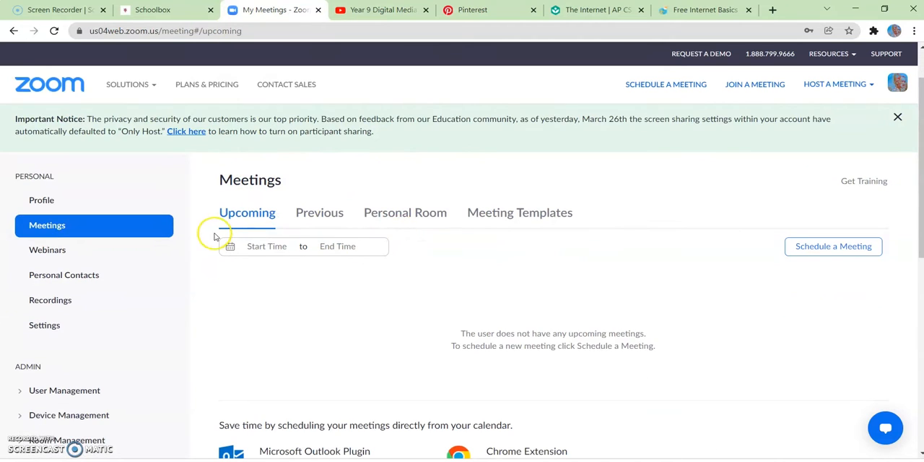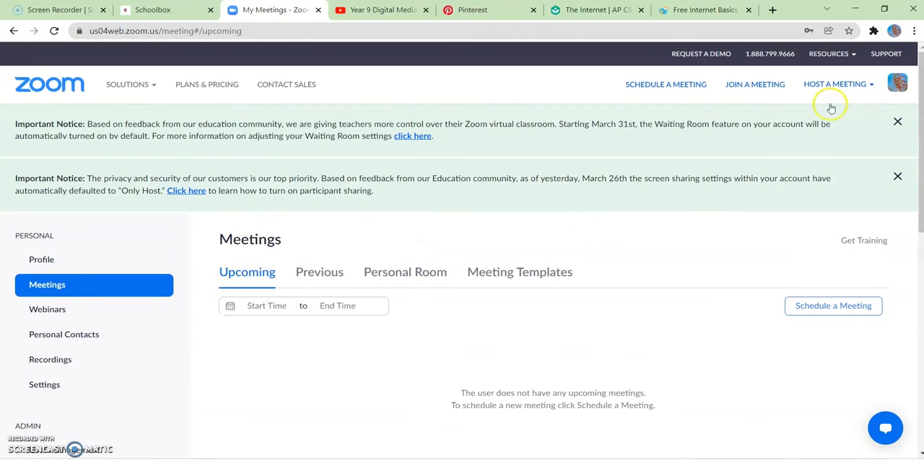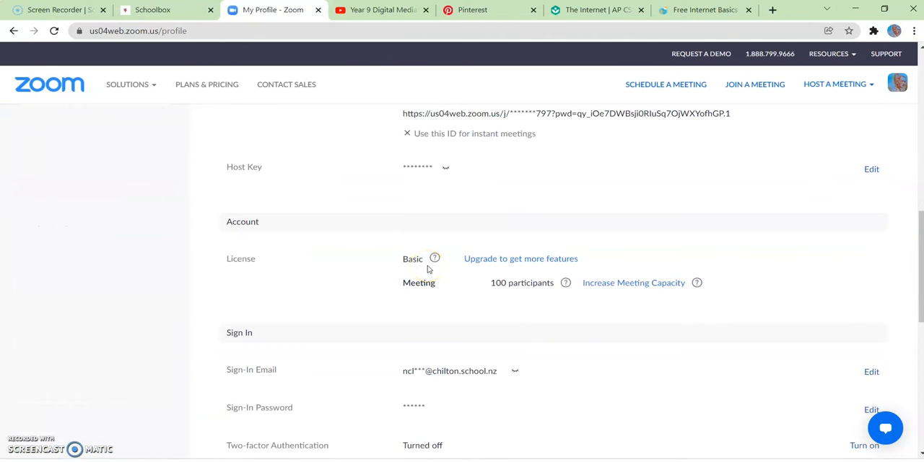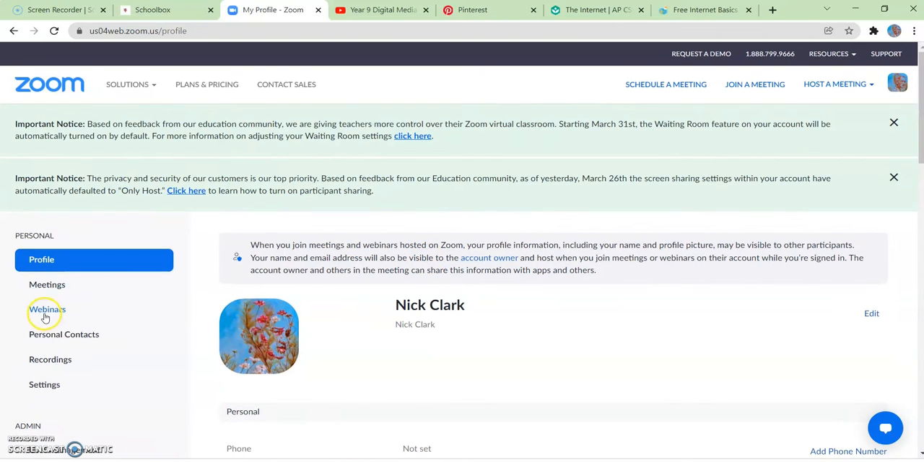Now, it's my personal opinion that when you go into Zoom, you just use one meeting room, and that's going to be your personal room. As soon as you log in, it's got your profile, not that that's really that interesting, but meetings on the side here.